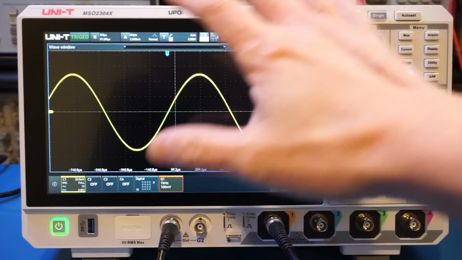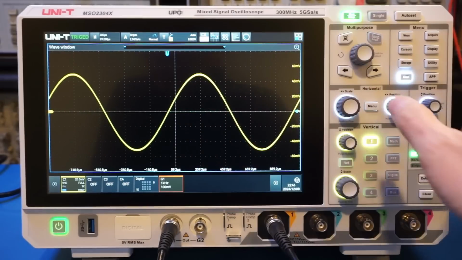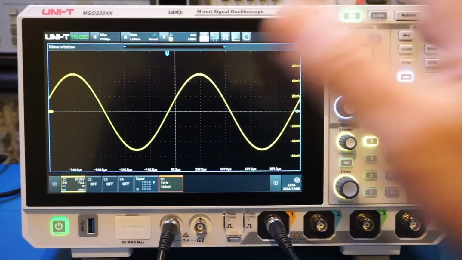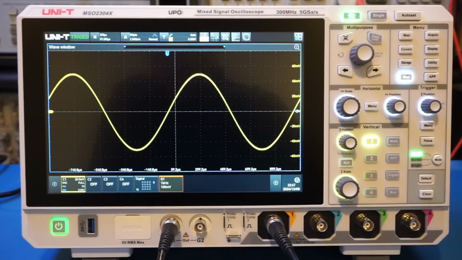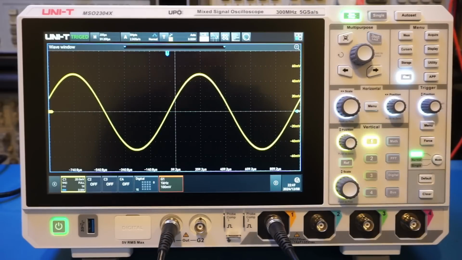Given the large screen size, using the touchscreen is actually quite enjoyable. Some of the aspects can be controlled via either the touchscreen or the physical buttons and knobs, but a lot of functionality can only be controlled via the touchscreen interface. Or if you have a mouse attached, you can control the screen using a computer mouse. Now let's quickly take a look at the user interface here.